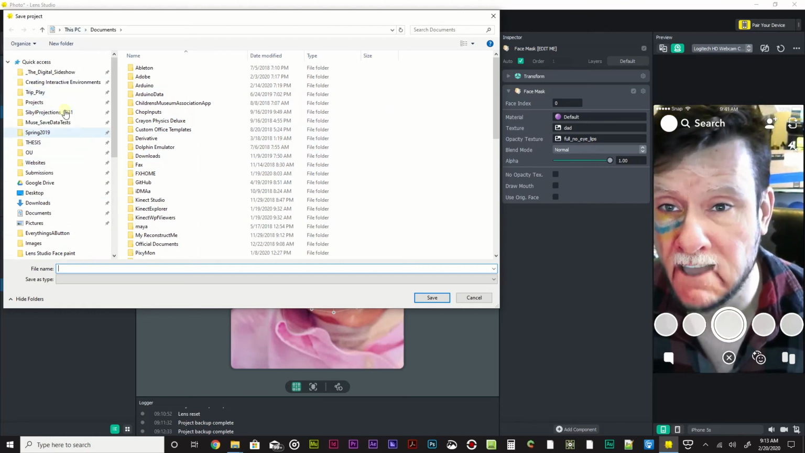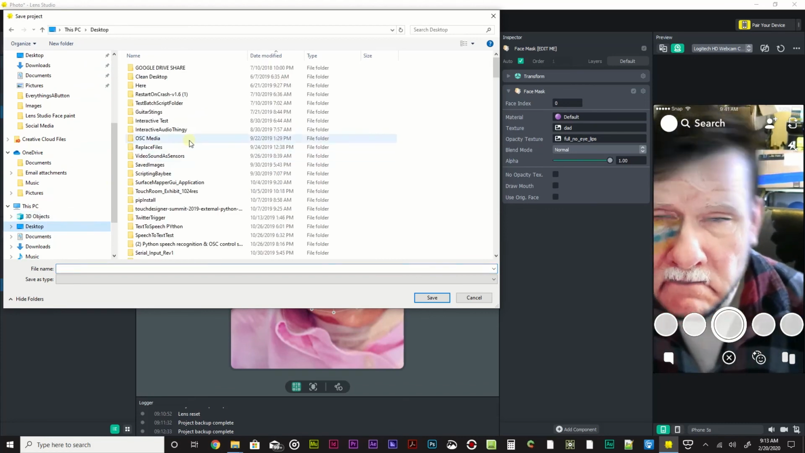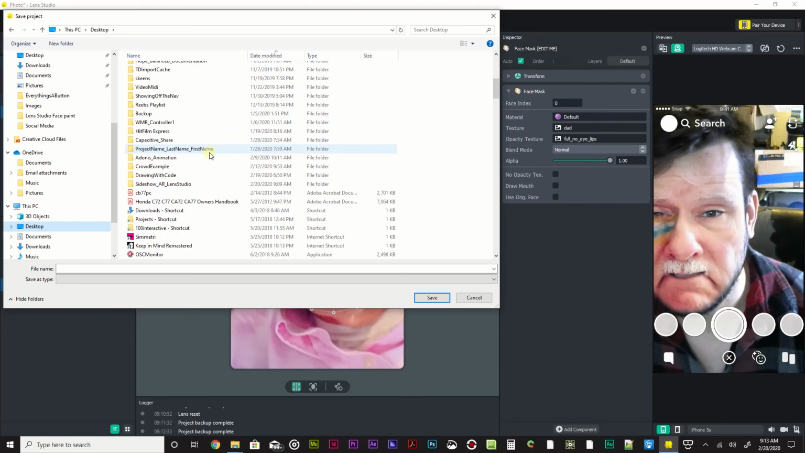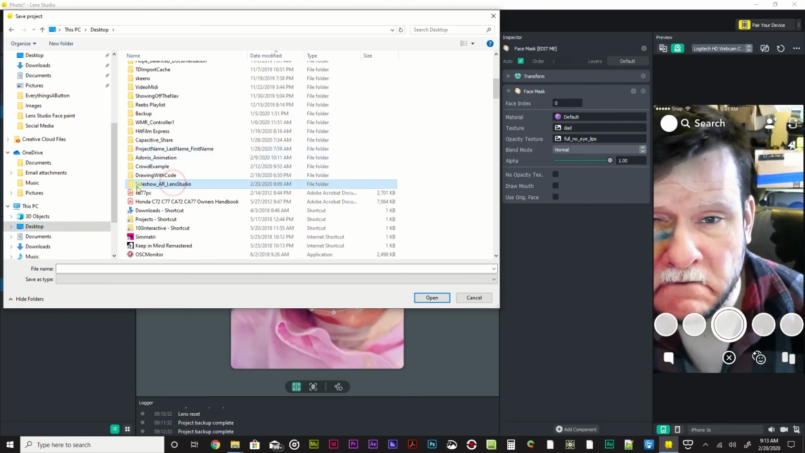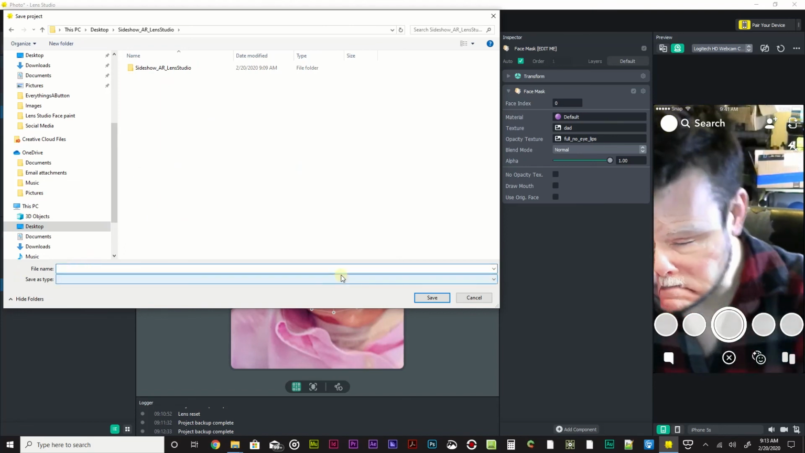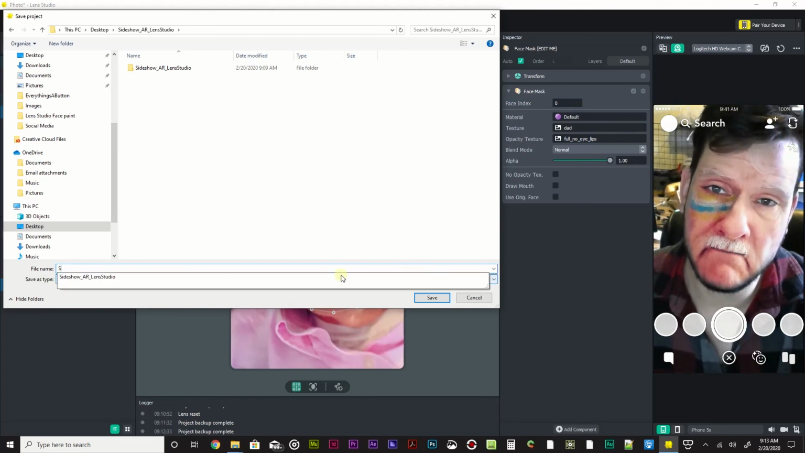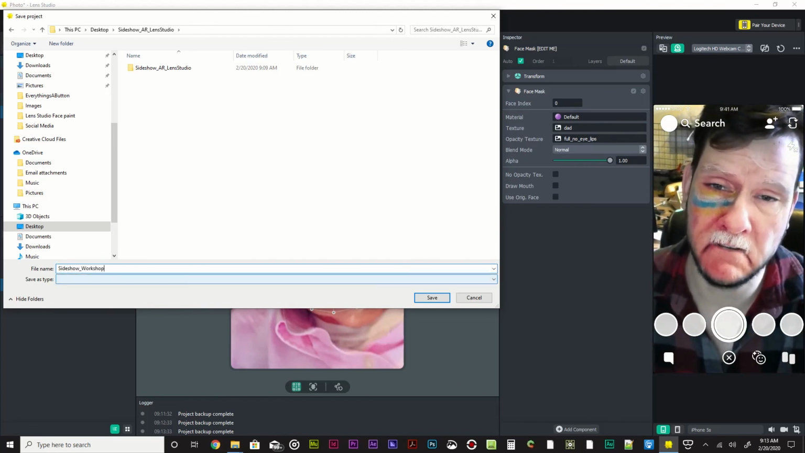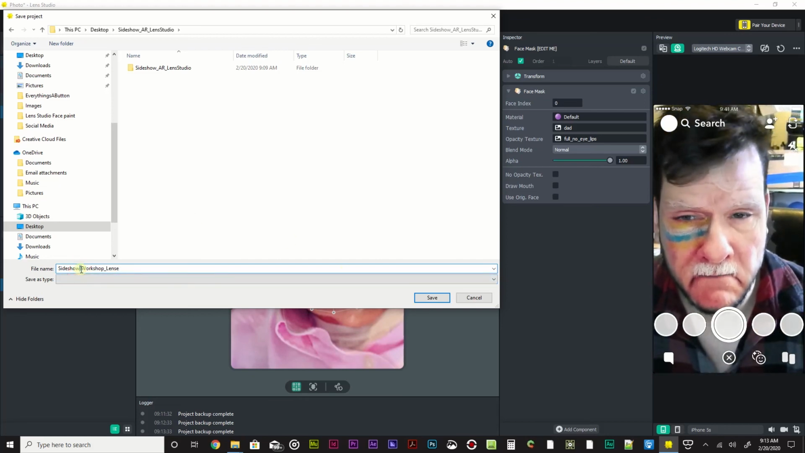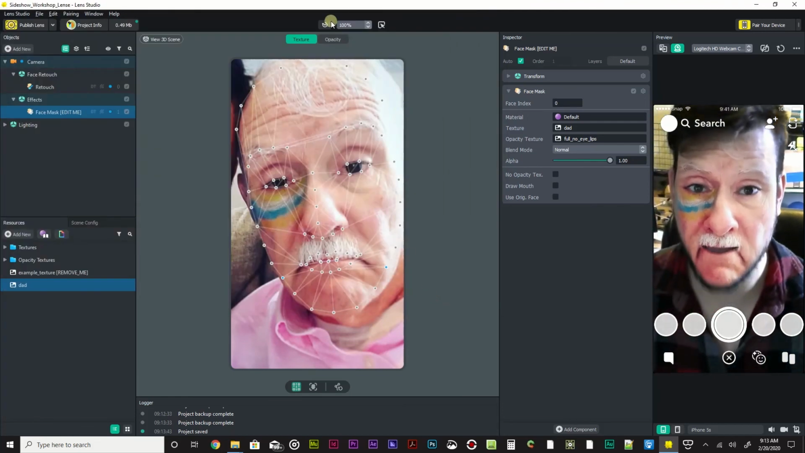I'm going to go to my desktop. I'm my dad. I am my dad. Desktop. And let's see, where is the Sideshow AR Lens Studio folder? I'm going to save this in the folder that I made, and I'm going to call it Sideshow_workshop_lens. I use underscores because I don't like using spaces, because sometimes that has problems. I'm going to hit save, and it has saved that in there.